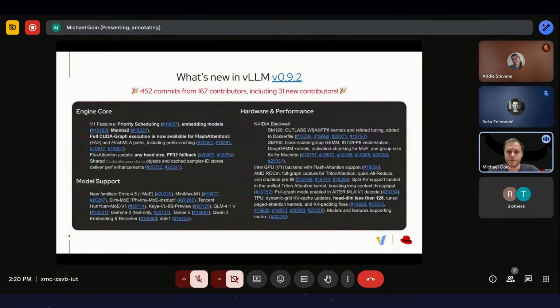So what's new in vLLM? First I'm going to cover the 0.9.2 release. There's a lot of things here, but briefly I want to highlight that we finally support in the V1 backend of vLLM priority scheduling, embedding models, which have been a long work in progress, and Mamba 2. We've also been working hard on enabling full CUDA graph execution, so moving beyond just supporting piecewise CUDA graphs with the initial V1 launch. And we're working on generalizing this to all the attention backends.